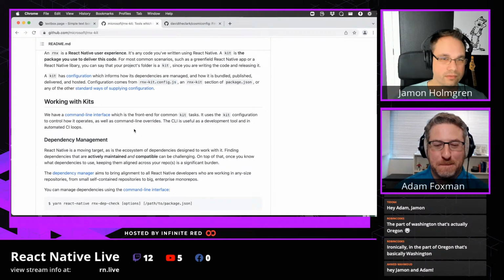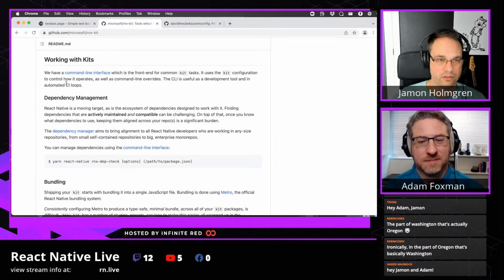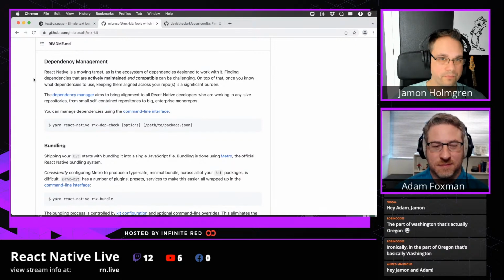So you do support this, obviously. If you want to drop into your package JSON, that's fine. So working with kits, you have a CLI that uses a kit configuration. It's useful as a development tool and in automated CI loops. So you use this in CI as well. Let's see. Dependency management. This is an interesting one here.